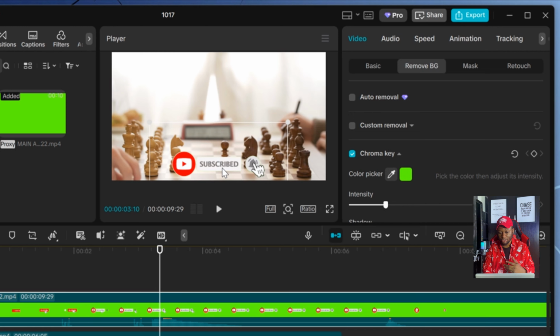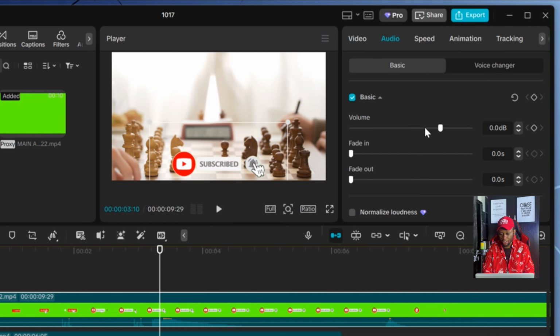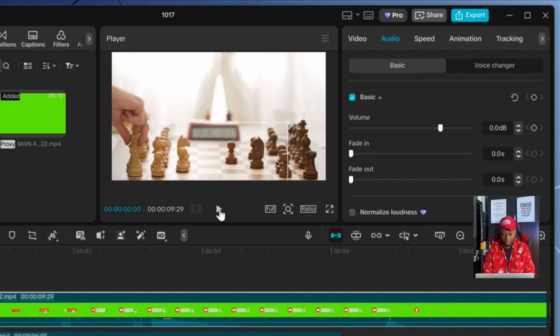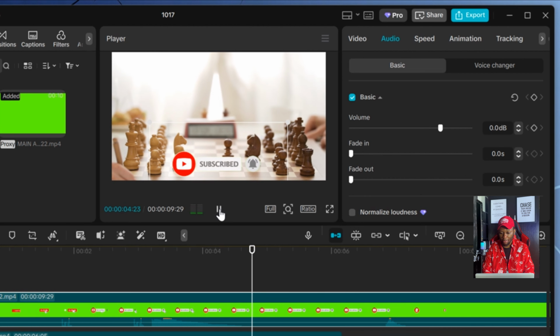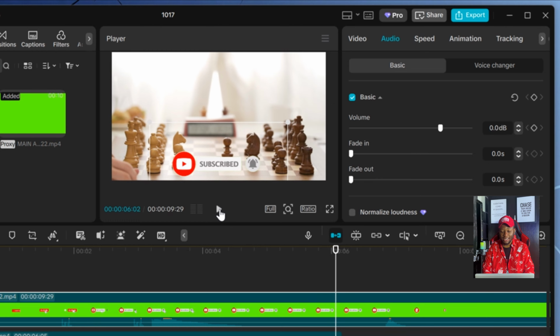Now another thing that you can actually do is that you can increase the sound of the animation and reduce the sound of the animation, because normally this animation comes with its own sound. So to do that, click on audio, and now you see a section where you can reduce the volume, increase the volume, or you can just put it in normal. So that's just how it works. So once I play my video now, you see that the subscribe button is actually playing, and at the same time my main video is playing. So that's the quick way for you to actually add subscribe buttons to any video using the CapCut app.